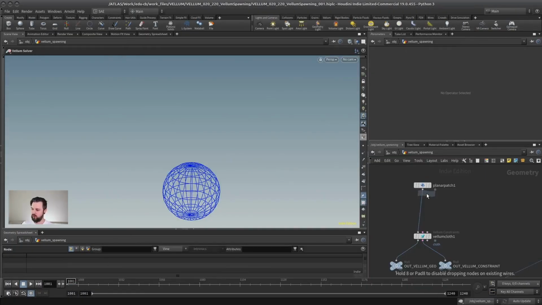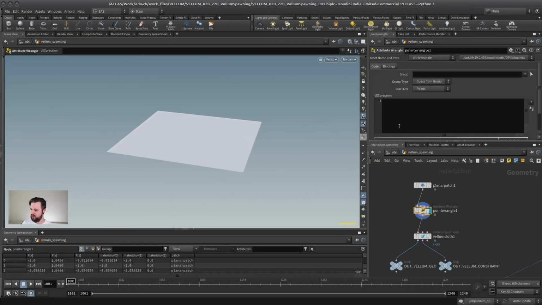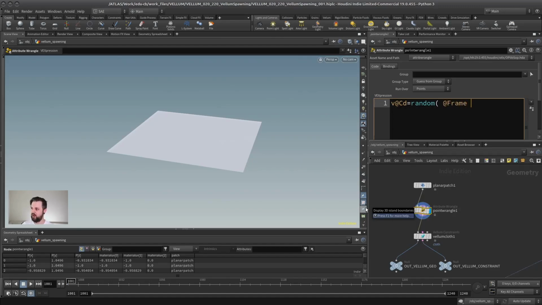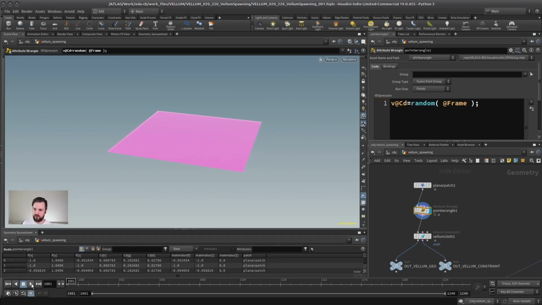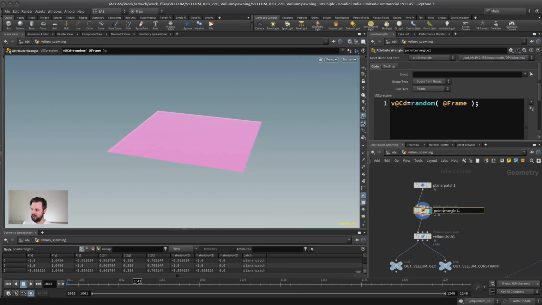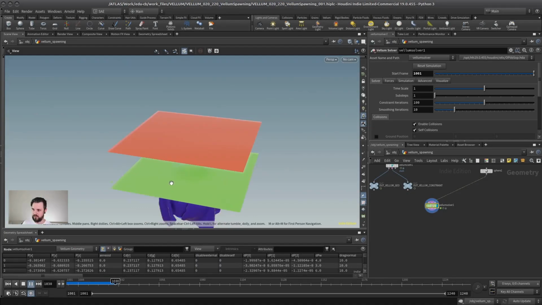Let's do it with a point wrangle, because this way we can actually use a seed for all the points. So all I have to do is we say the current color should be filled with a random, but the input is not pdnum or primitive or anything, but actually the current frame. So I'm sure there's another way of doing this, but when in doubt, VEX is always a good solution. And here you can see now the difference to before is that we have a CD attribute on the points. Let's see if that helped us. Yes, that actually helped us.